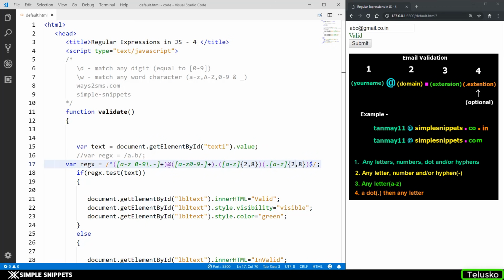And you can see in the output I have abc@gmail.co.in, and this is showing valid. If I have abc@gmail.com, if I submit, this is also valid. So if I didn't have this part, that is the last part, and if I tried to say abc@gmail.co.in, it would have given me an invalid sign. So that's why we need the last part also. And this is basically the entire email validation.